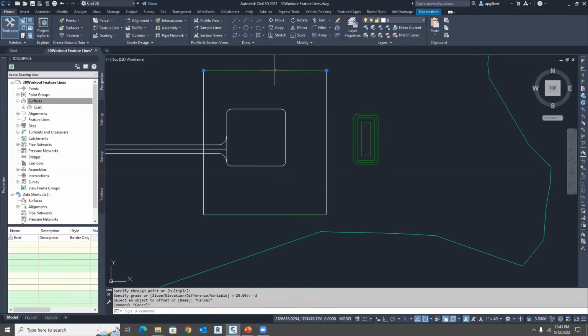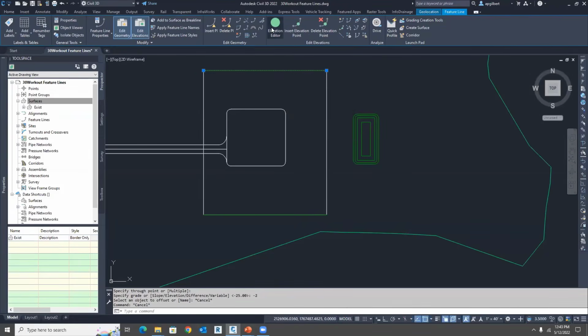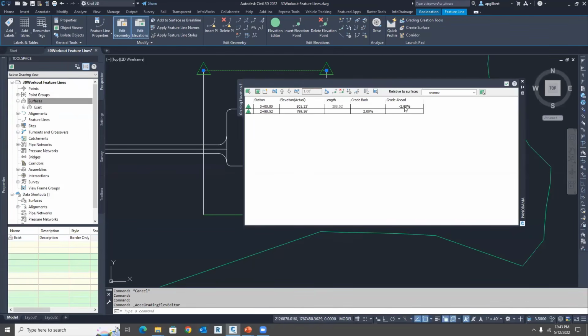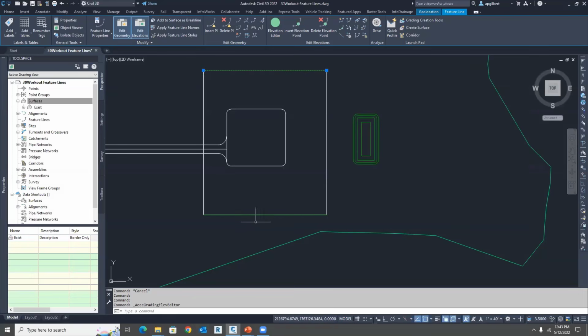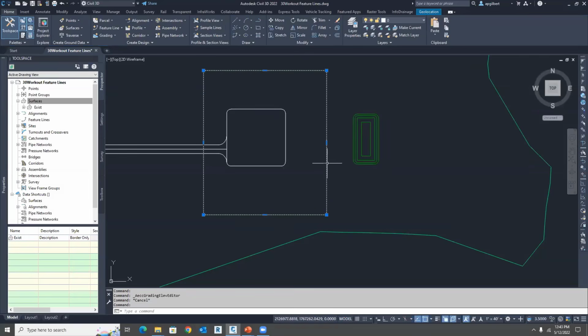And I'll stop, go check it. Pick the feature line, hit the elevation editor. We've got a -2 down here. That's what we wanted. And that looks roughly -2 from this side. So now I can go ahead and just delete that polyline for the rectangle because I don't really need it.